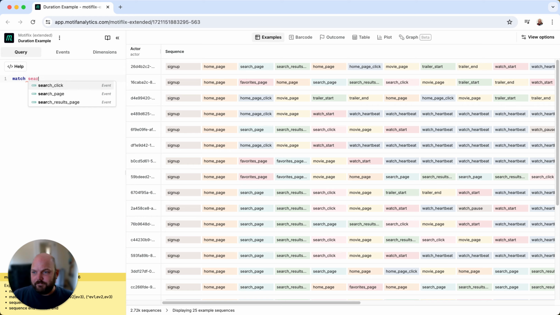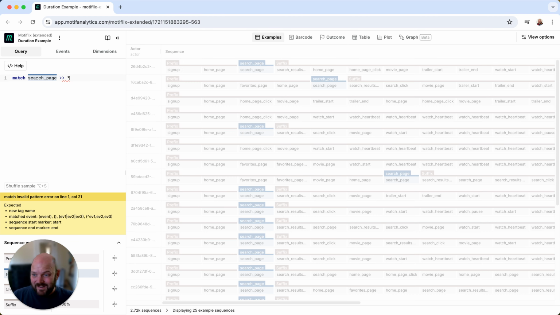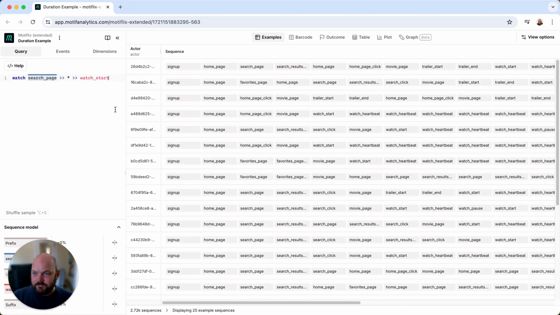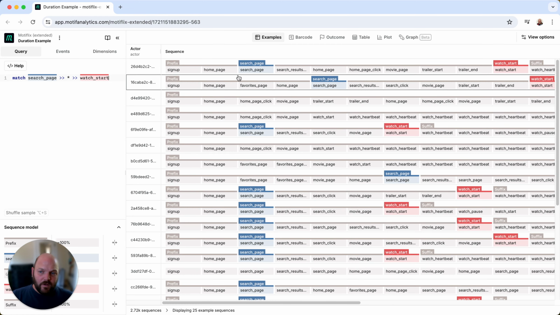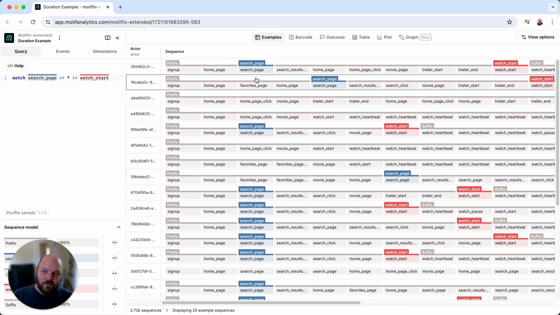on search. And then from there, the user can do anything or nothing before they get to that watch start. Now, over here we're highlighting the sequences that contain that pattern. So here we see search page, anything or nothing in between, followed by watch start. This page shows example sequences, and a lot of the query language here, Sol, is about defining the sequences so that I can analyze them with the other tabs.